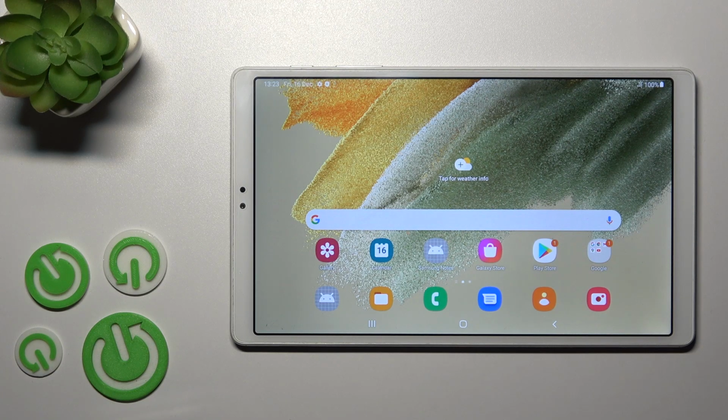Hi, in front of you is a Samsung Galaxy Tab A7 Lite, and I'll show you how to add or remove home screen widgets on this device.